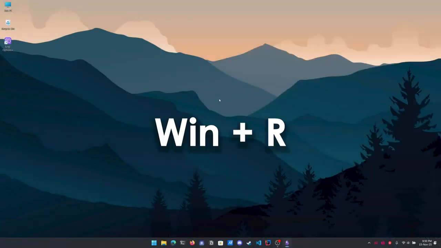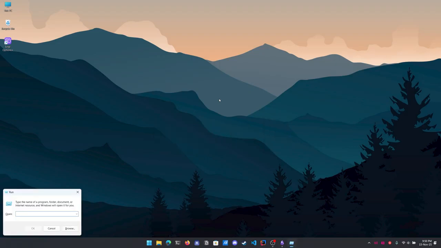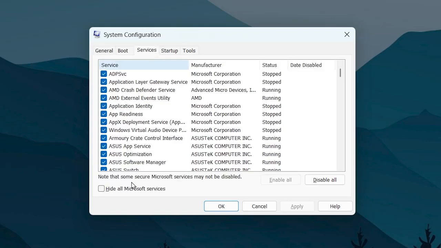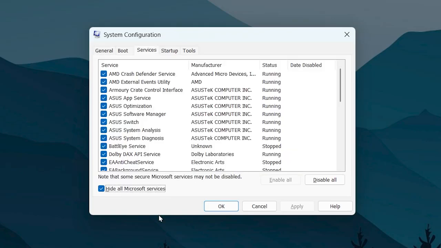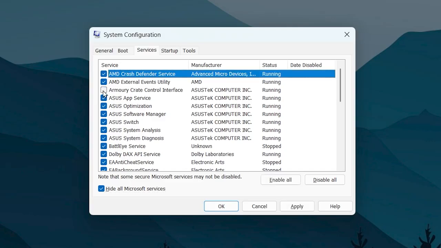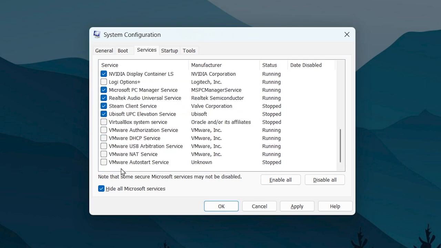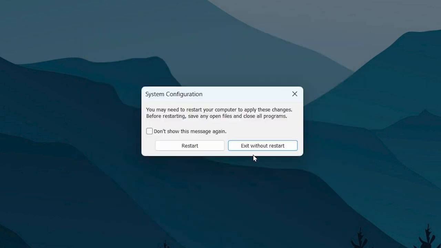Next hit Windows R to open your run menu and type in msconfig. Then we go to services, hide all Microsoft services. Now over here all the important Microsoft services are hidden, and we can now disable the services that are not needed while Windows starts up. For me, I will uncheck this. Once this is done, apply and okay. We restart later.